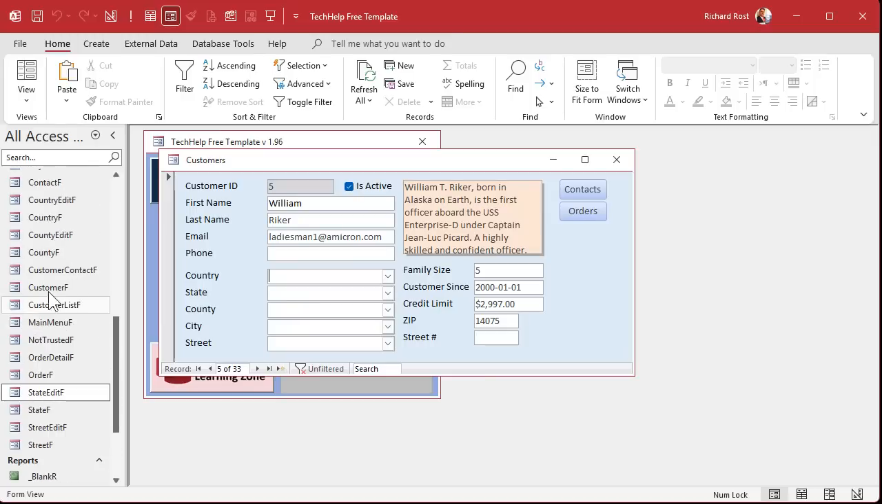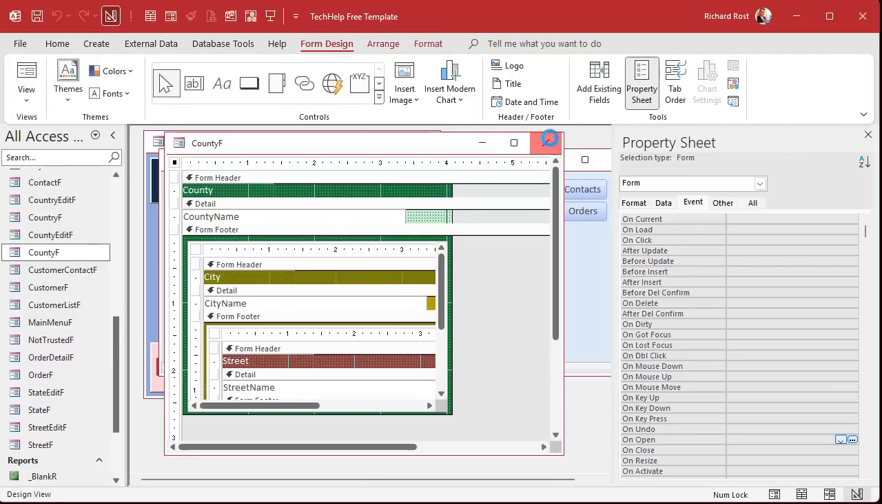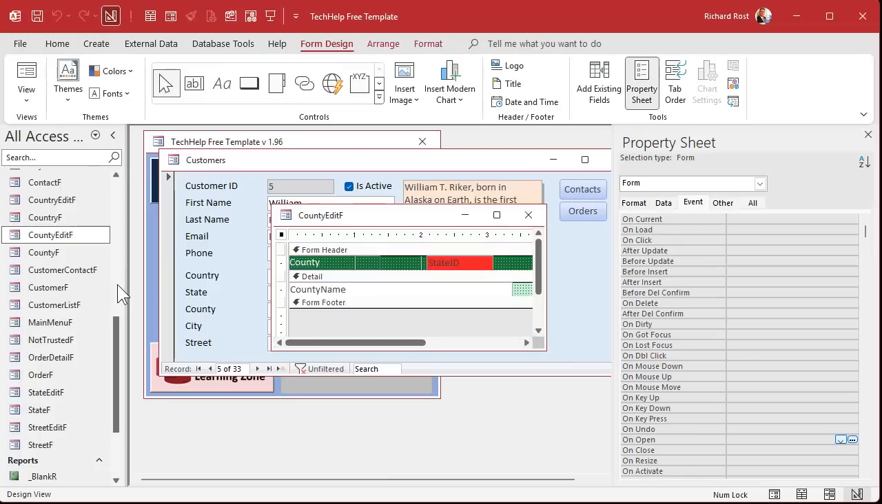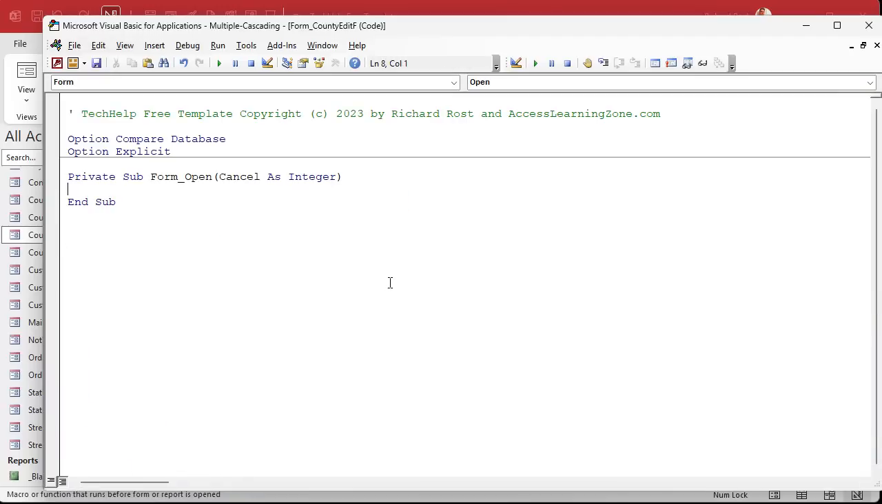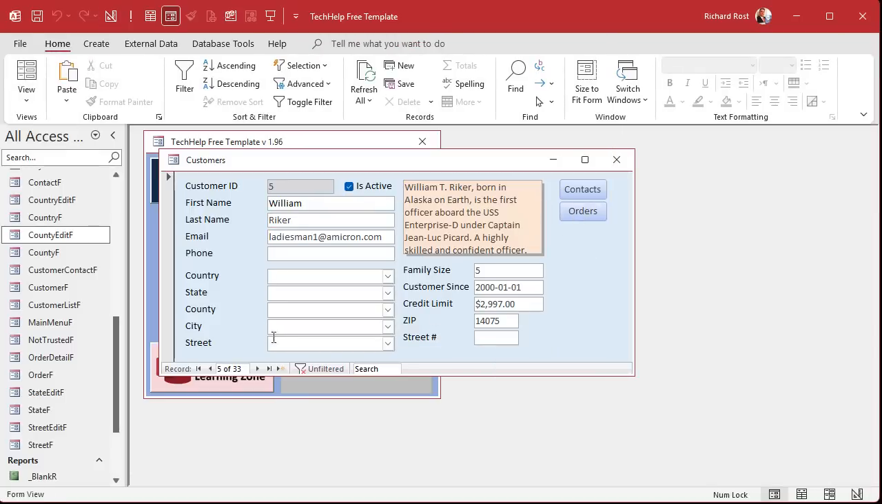So we got county. Where's county? County's right here. Design view. Whoop, nope. See, I made that mistake before too. County edit. Design view. And this guy's on open event right there. We're going to paste that code. We're looking for the state combo and select a state first. Might as well do them all while we're in here, right? Close that one. After county comes city.